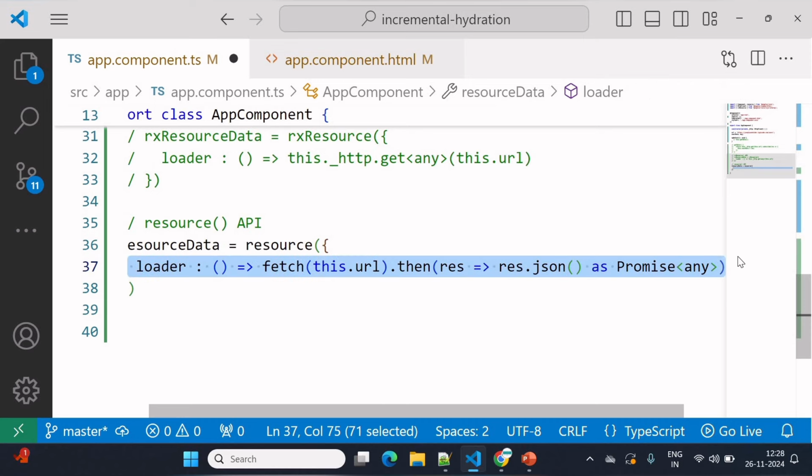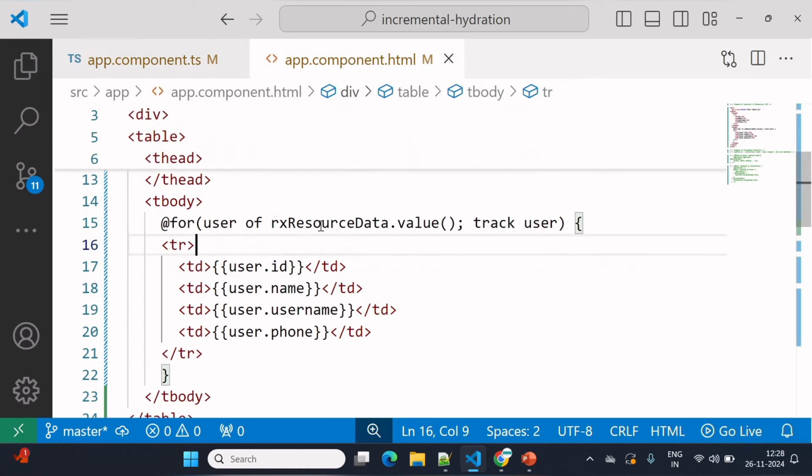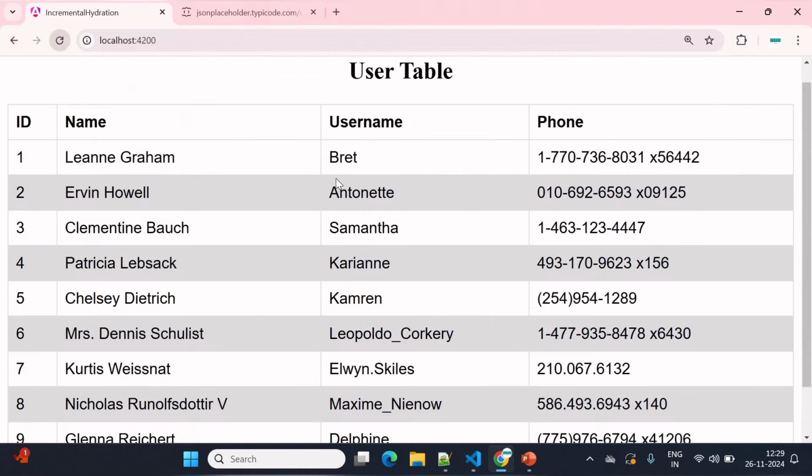I repeat, this loader function fetches data from the URL, parses it as JSON, and returns the result as a promise. That's it. Now, inside HTML, I'll replace rxResource data with resource data. Now save the changes and refresh the browser.